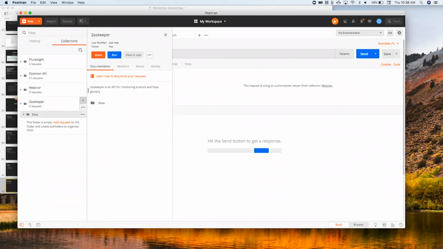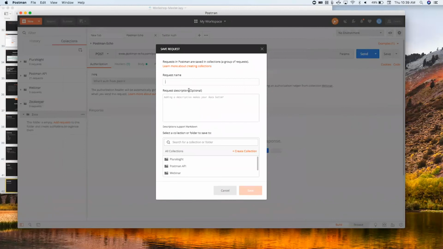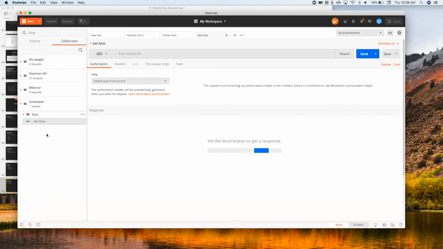Awesome. Let's go ahead and create our first request within Zookeeper. We're going to call this get zoos. And what this is going to say is get a list of all zoos globally. We're going to go ahead and put this into the Zookeeper collection in the zoos folder. So now we can see that in the collection view over here, we have this entire folder structure mapped out.